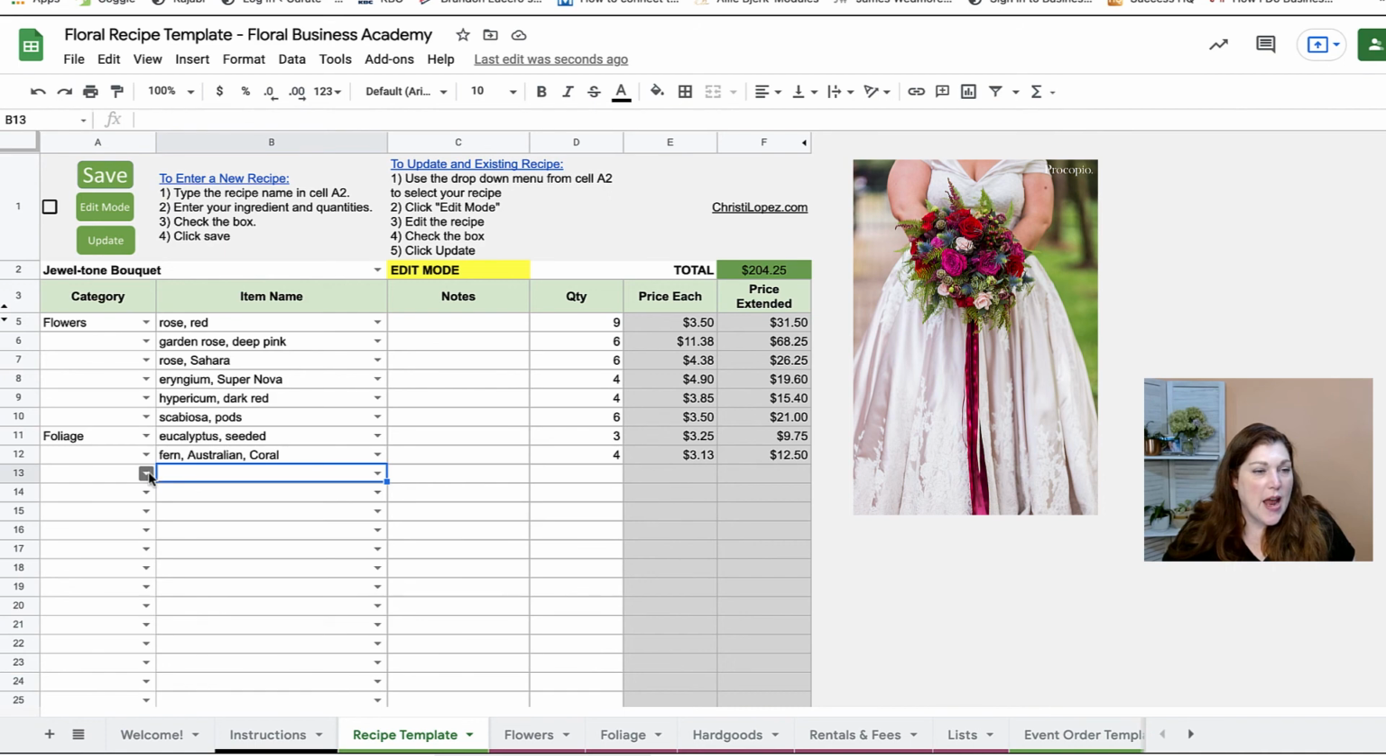Okay. Now, after that, we're going to add hard goods. And on this hand-tied bouquet, there aren't a lot of hard goods, but there are some things that you're going to use. You're going to have tape or a rubber band or something like that you're going to put around the bouquet to keep it together. And then we also have in the picture ribbons. So I'm going to add those in as well.